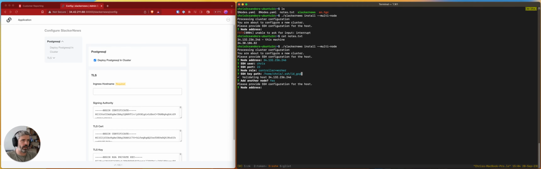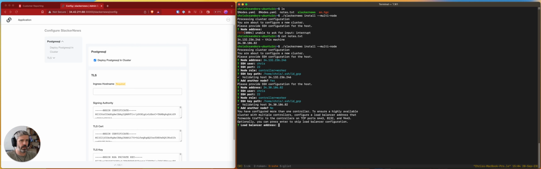Let's grab that other IP address I have. This is another machine I just have sitting around ready to go. Same user, same setup, same key. All right, it's happy with that one too. I'm just going to stop there. I don't need to add a lot more nodes to demonstrate that. So I'm going to hit no. And it will ask me if I want a load balancer address because I have 2 controllers. I definitely don't need that for this demo. And it's off to the install.